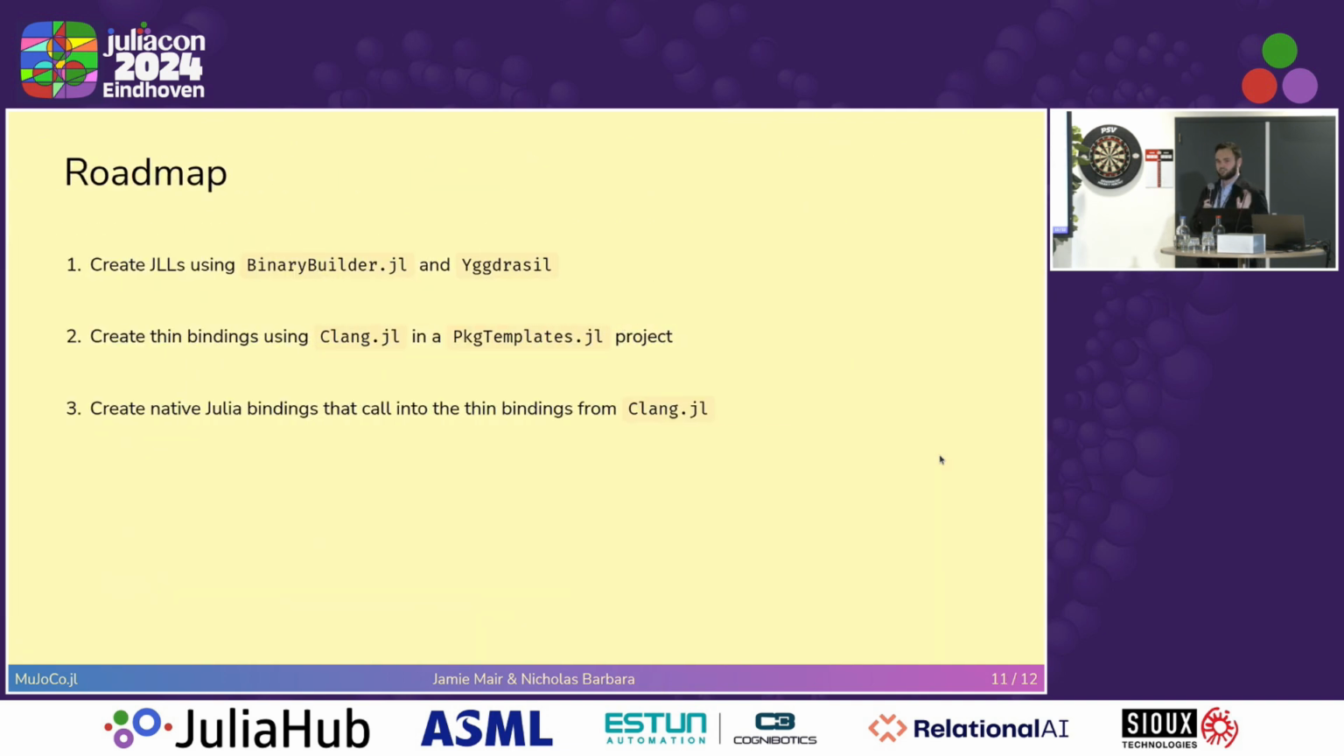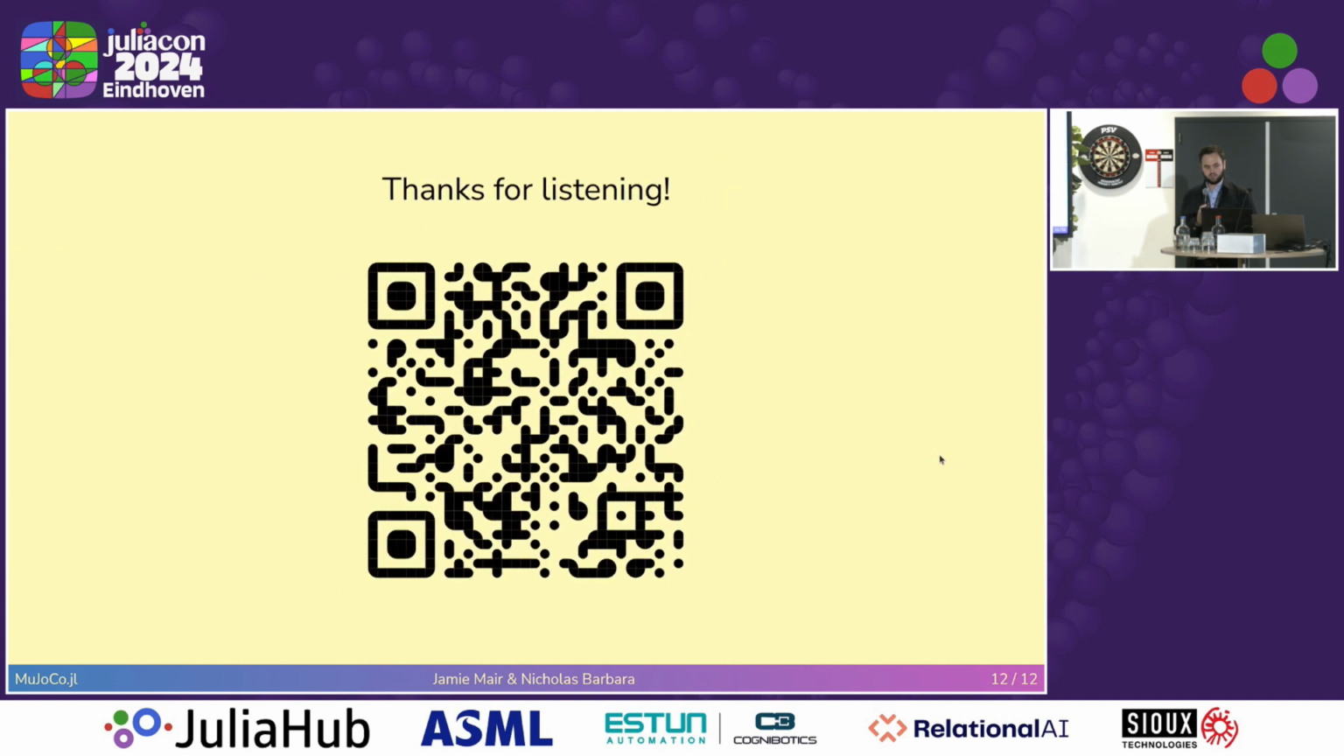So this slide just tells you the roadmap of what we've discussed. And if you want to access the slides afterwards for reference, you can have a look at this QR code.